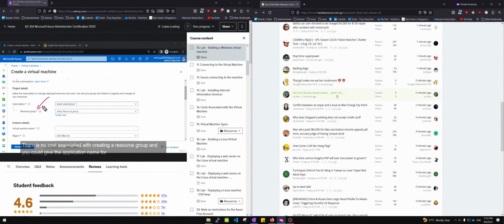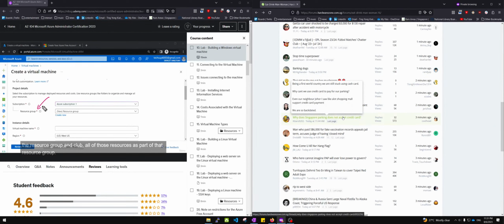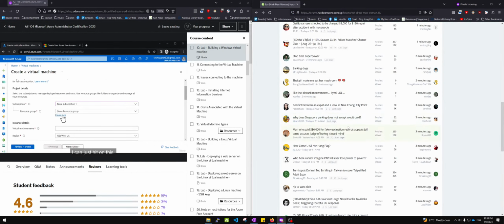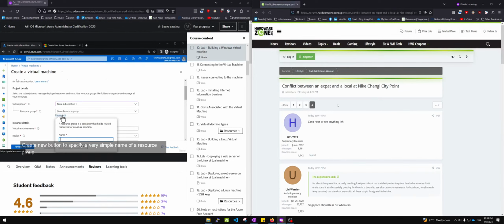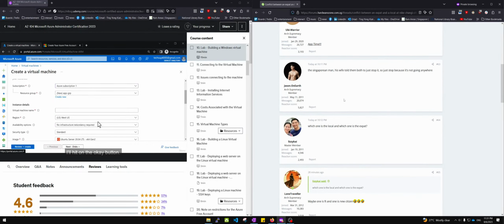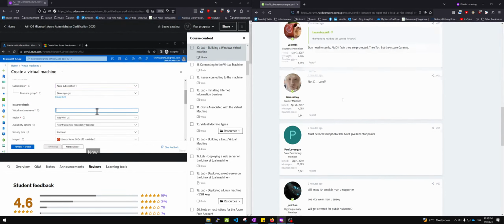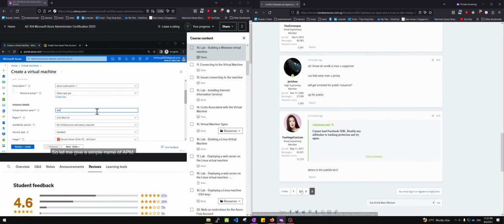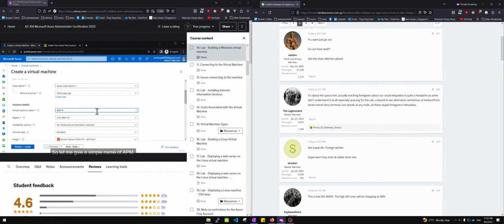And you could give the application name for the resource group and club all of those resources as part of that resource group. Currently, I don't have any resource groups in place. I can just hit on this create new button to specify a very simple name of a resource group. I'll hit on the OK button. Now next, I need to give a name for my machine. So let me give a simple name of app.vm.